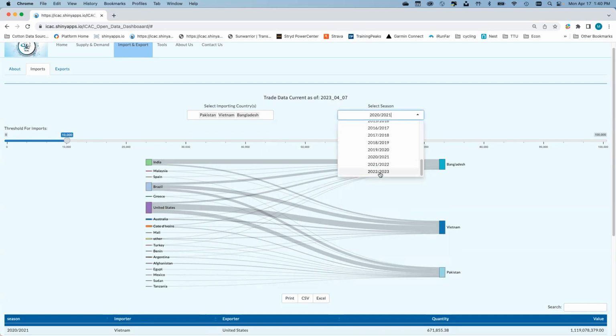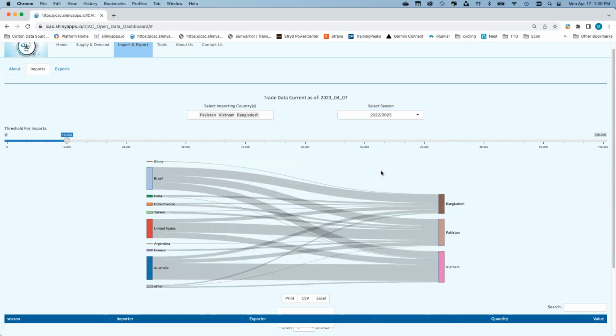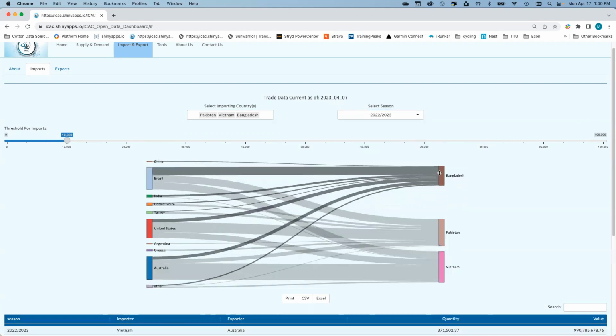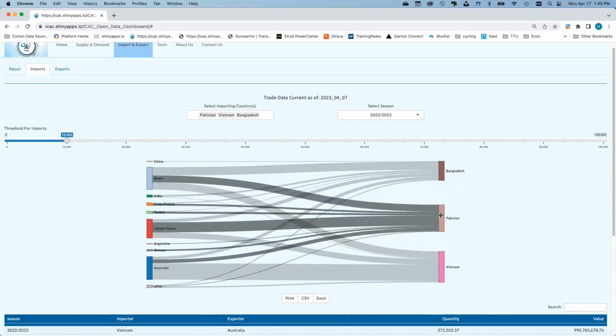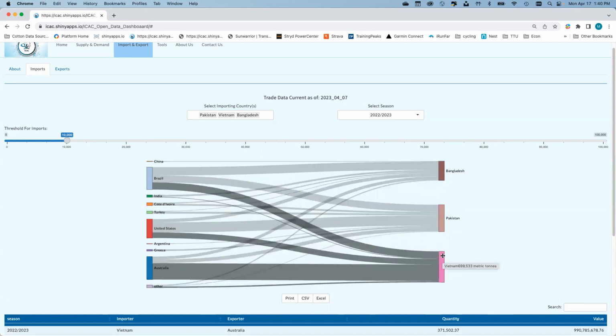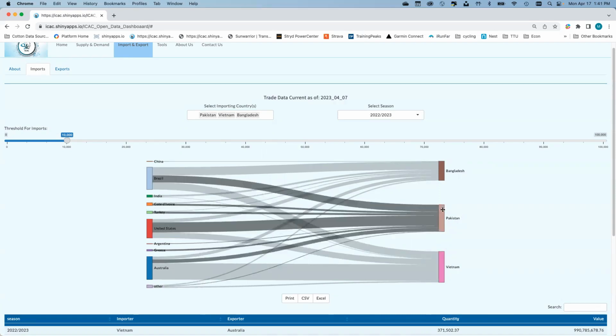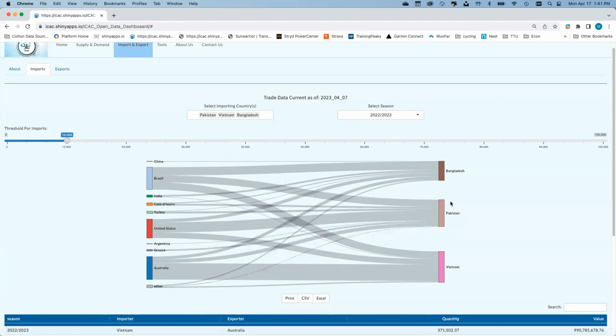We can come down and select the most recent season, which is 22-23, although the 22-23 season has not closed yet. So this information that we're displaying here is highly variable, meaning that it is expected to change, and it in fact will change before the end of the season occurs on July 31st. But at any rate, we can look at what is, quote, the current position of the 22-23 season for these three individual importing countries.